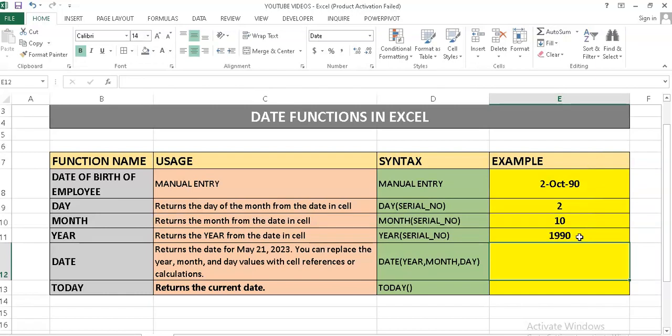You have seen the day, month and year functions. They return the respective day, month and year from a given date, here the date of birth of an employee.